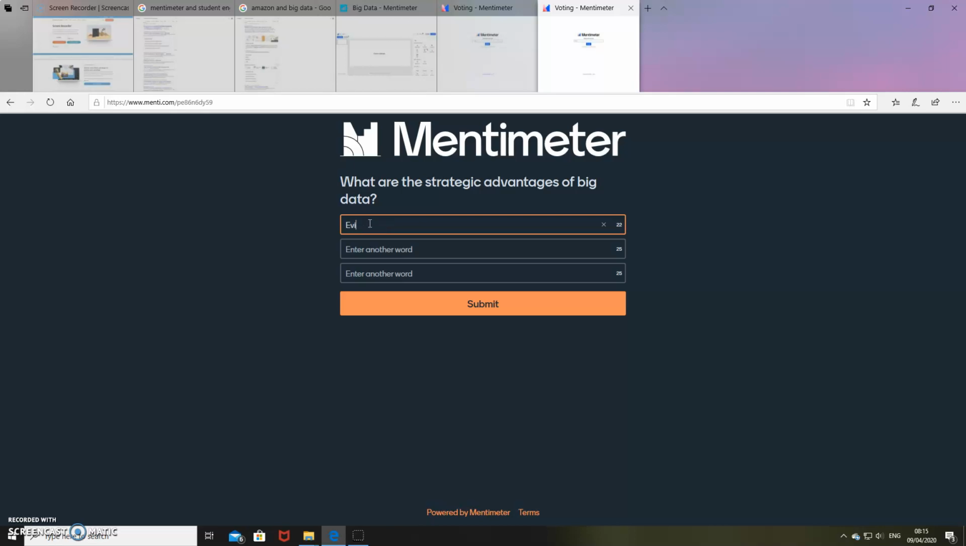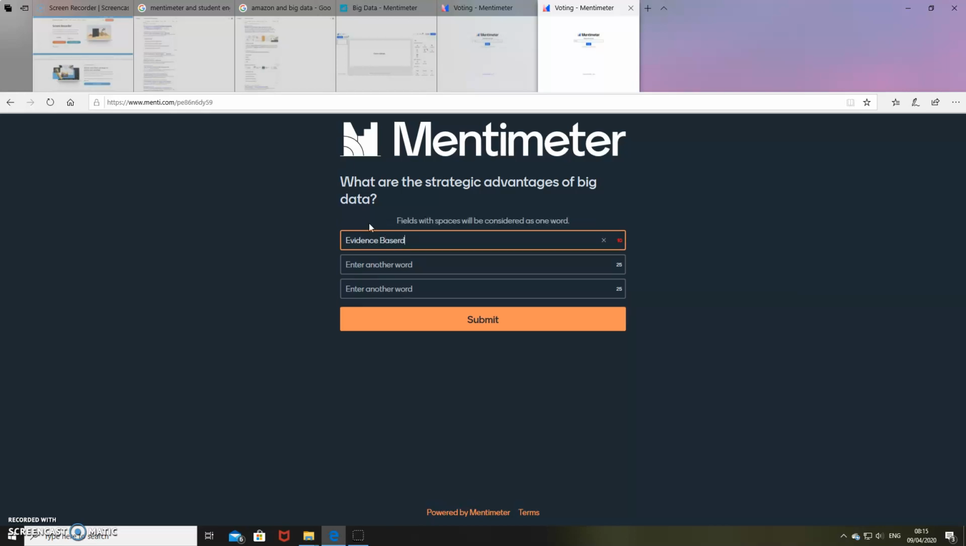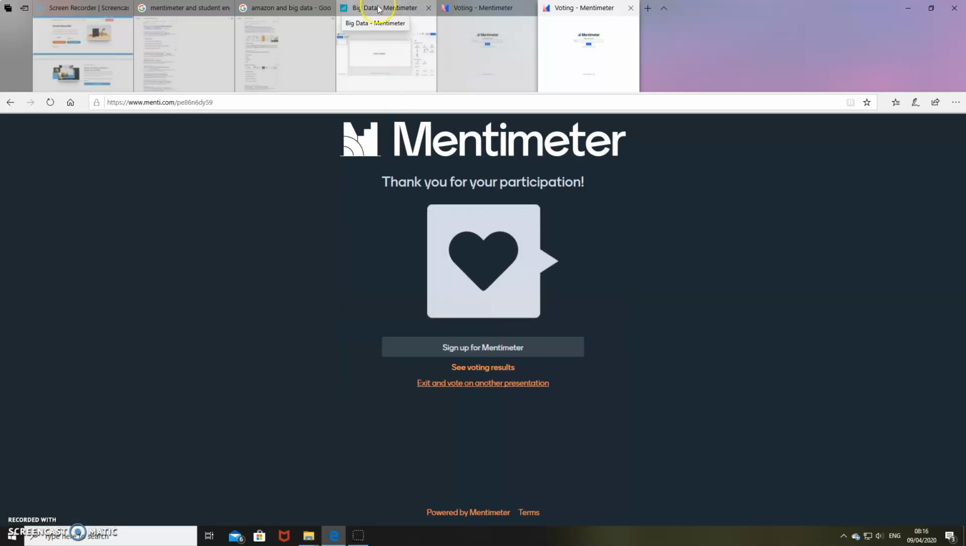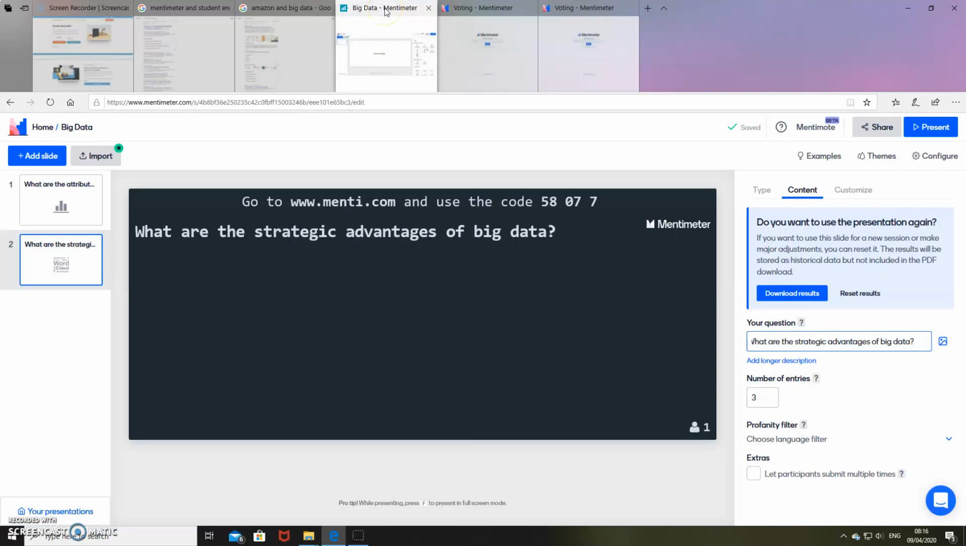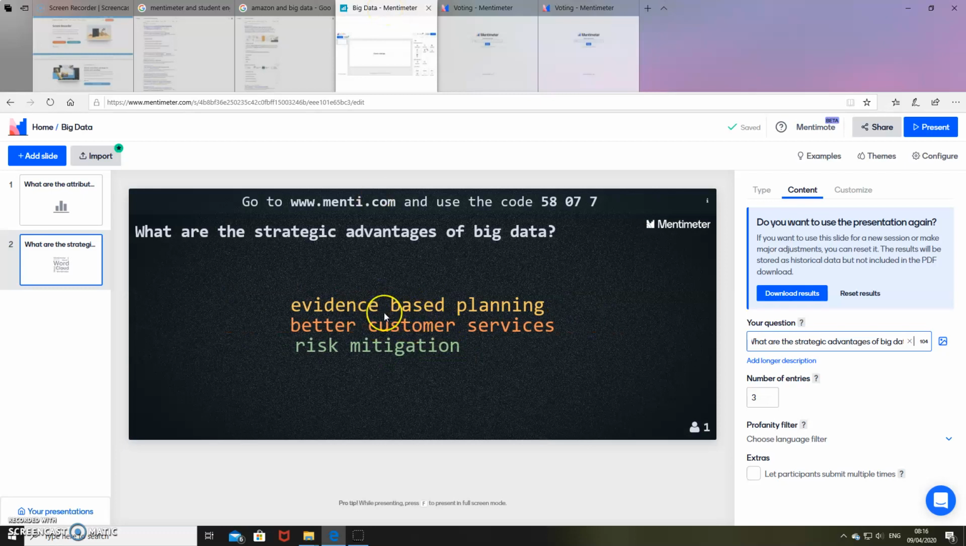So I might put something like, perhaps it promotes evidence-based planning. When you have lots of data, you can reduce risks because you can make informed decisions. So risk mitigation. Maybe better customer services because you can tailor your products, etc. and submit. And to get back to your presentation, it will always be there in the toolbar. So I'm just going to click there, and you can see now I have a word cloud forming.